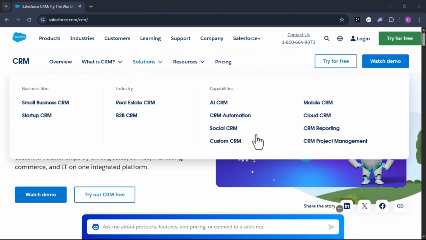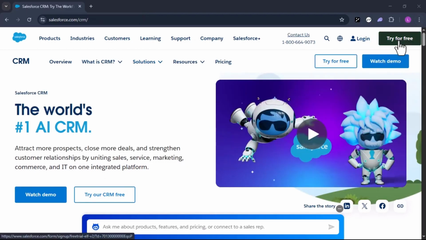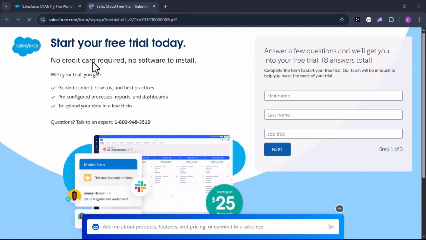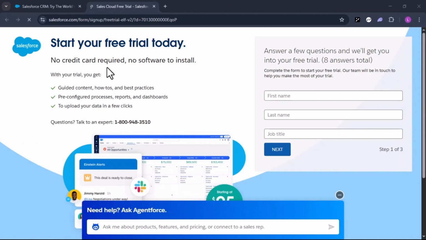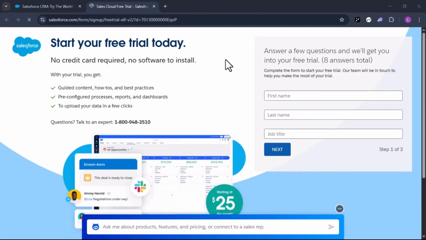All right, to begin, we'll come here and select Try for Free. As you can see here, there's no credit card required. You can start free. So to sign up, you're going to have to answer a couple of questions. There are 8 questions. So first, you need your first name, last name, job title. I'm going to go with Sales Manager.